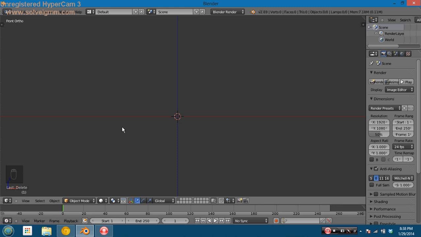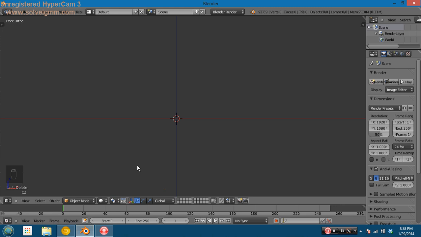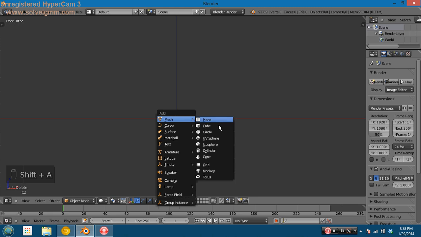So there's a couple things, and one thing too, when you're using Blender, always have a web browser handy. It's good to have, good to use. You're going to need it. I can guarantee I'm going to have to look something up probably. So the first thing we're going to do is add our ground. So I'm just going to add a cube.